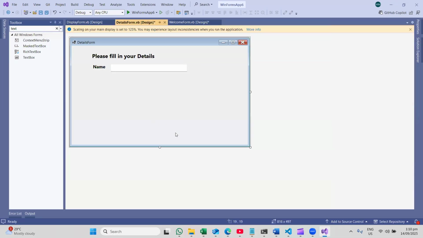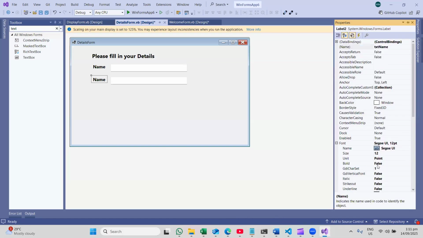I will copy the two. I'll press Ctrl C, I'll press Ctrl V, and I'll put it under here so that I can easily just change this label here to email.